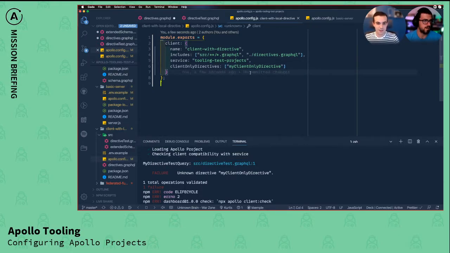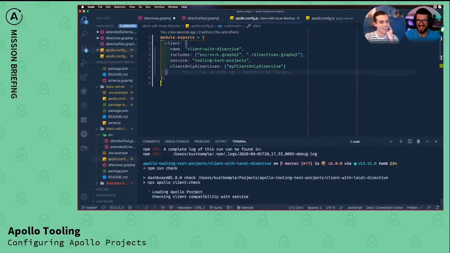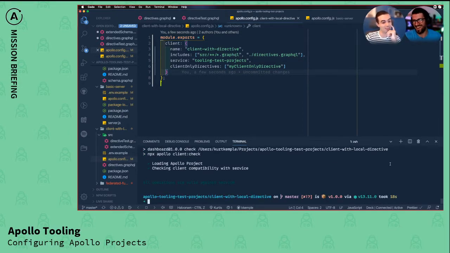Perfect. So now, if we were to go back to the terminal and run our client check again, let's see what happens this time. Now that we have a service defined, now that we have our client directives defined. I really hope so. I'm prepared to debug everything right now. Perfect. All operations are valid.